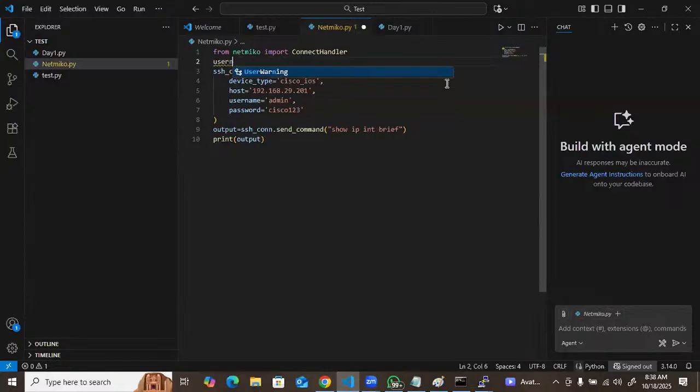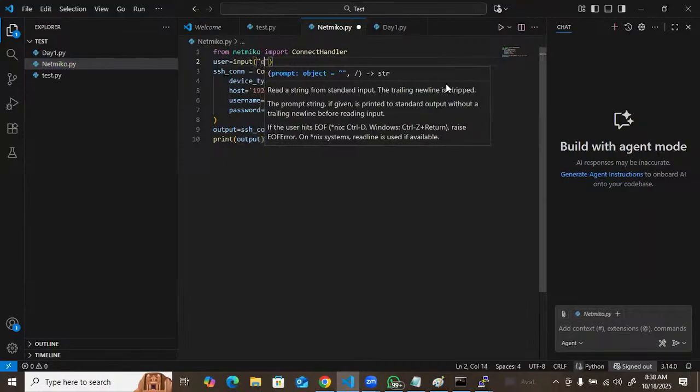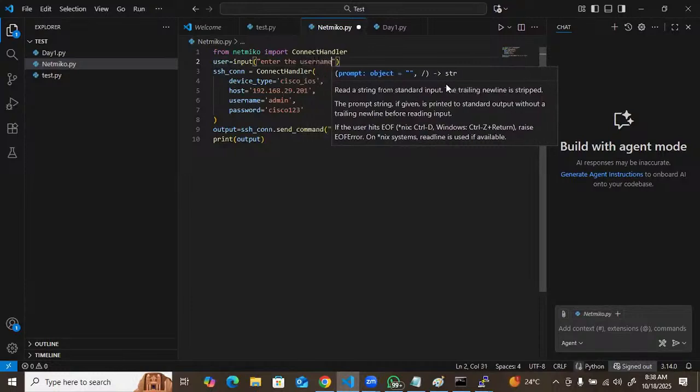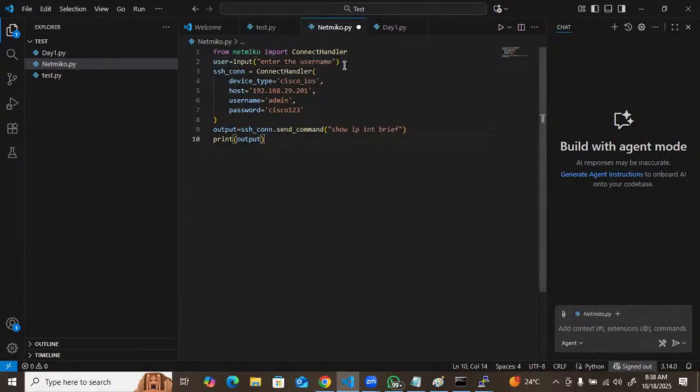Yes. So username, this is a variable. User equal to input. What we can do? Enter the username. Because logically, guys, if any network engineer is going to run the script, the username and password should be asked from him, right?